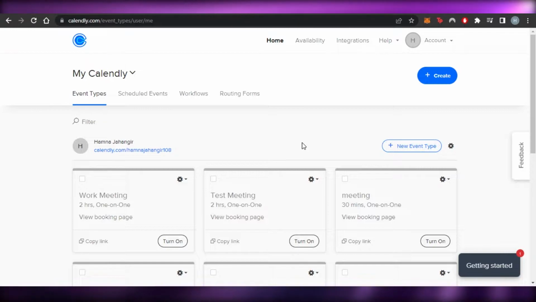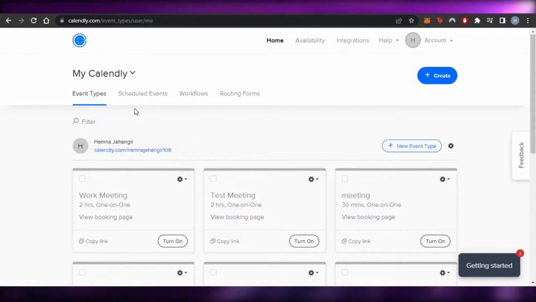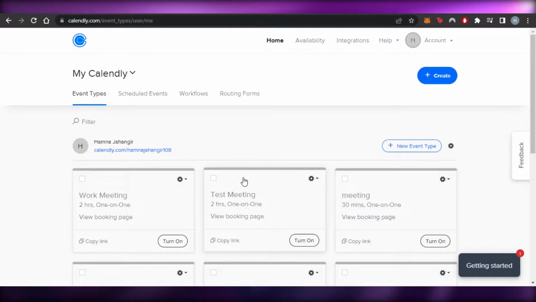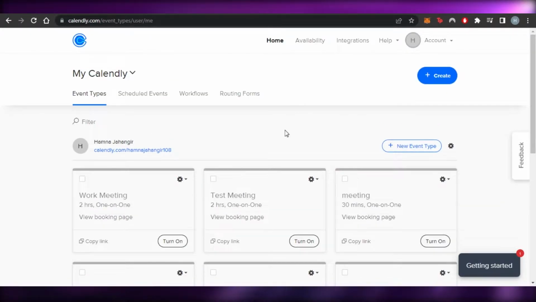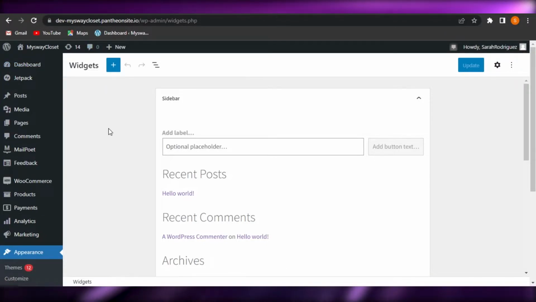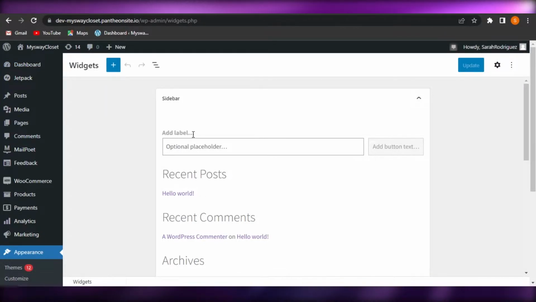So let's get started. First, you need to have a Calendly account. You can go to calendly.com and you will get to this platform right here. This is my Calendly and I want to add it to my WordPress website. So you can open up your WordPress as well. This is my WordPress website and I will be adding Calendly right here. I will be embedding Calendly.